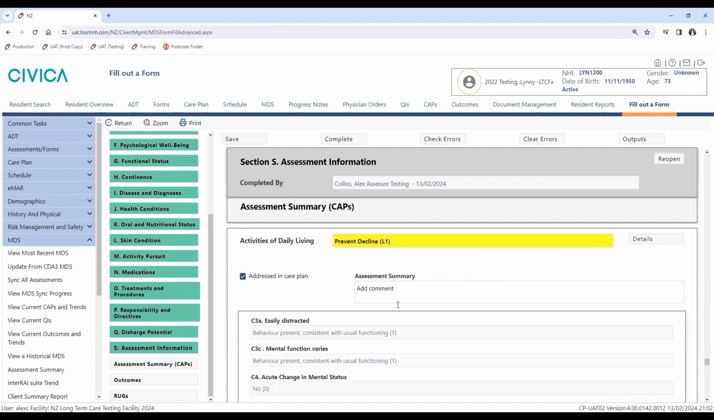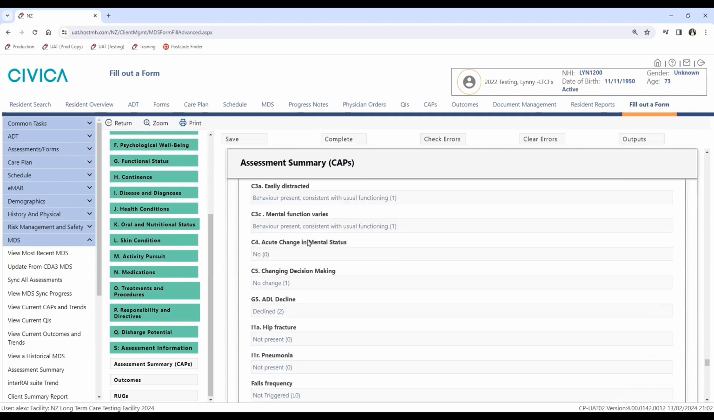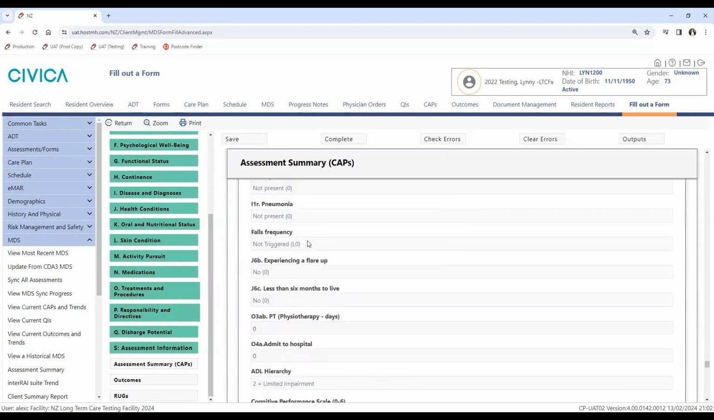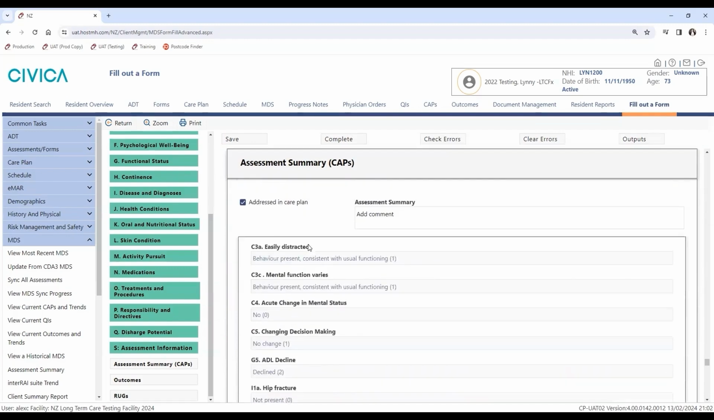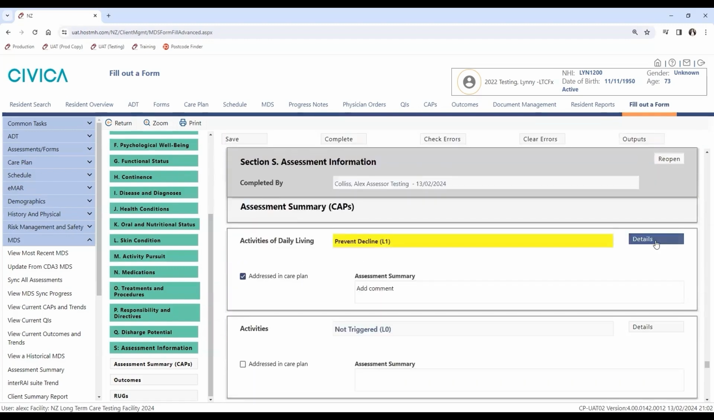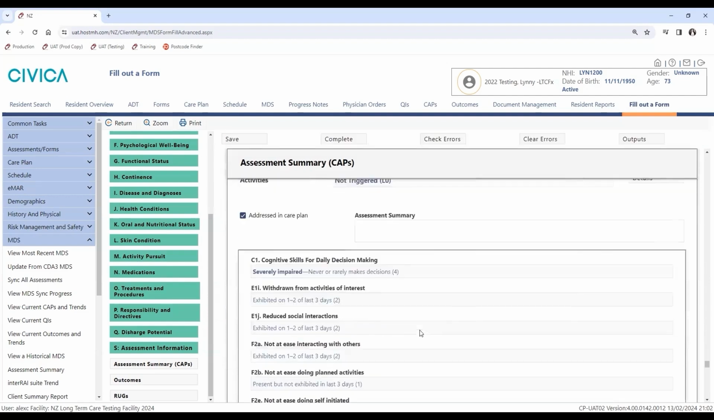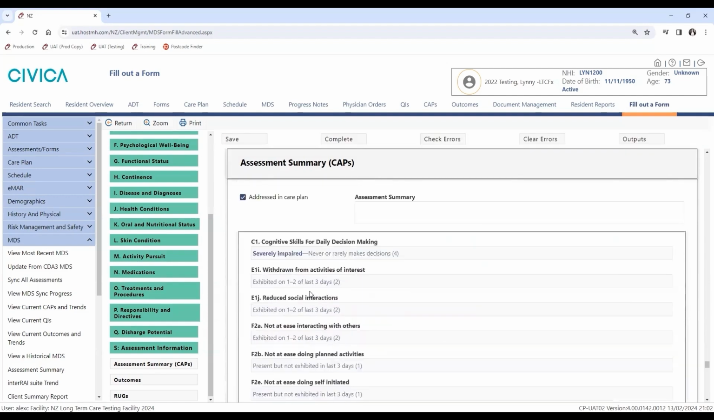Similar to the outcome scales, when I click on the details, I get a list of all the items that contribute to that cap and what has been coded in the assessment for that item. Click on the details button again to minimize it. When completing the assessment, I can see what I have coded, decide if it's going to be addressed in the care plan, and add my summary comments.